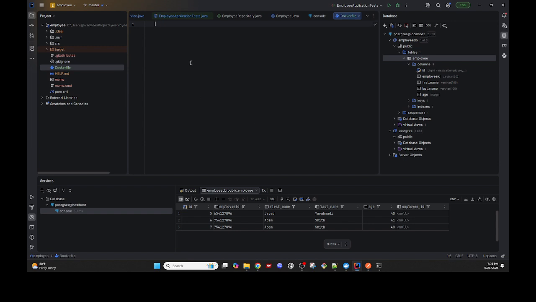Okay, so we have this Dockerfile, and wonderful. What goes into this Dockerfile are the instructions for Docker as to how to create the image. Basically, a Dockerfile has, at a bare minimum, a FROM, a COPY, and an ENTRYPOINT. The FROM is the base image, that means what this container is going to run on.